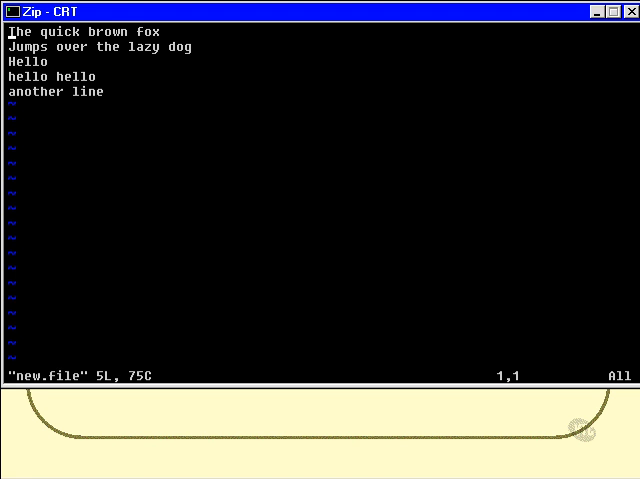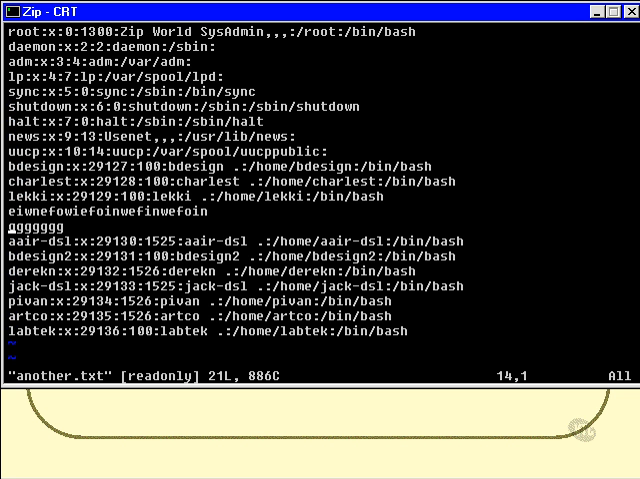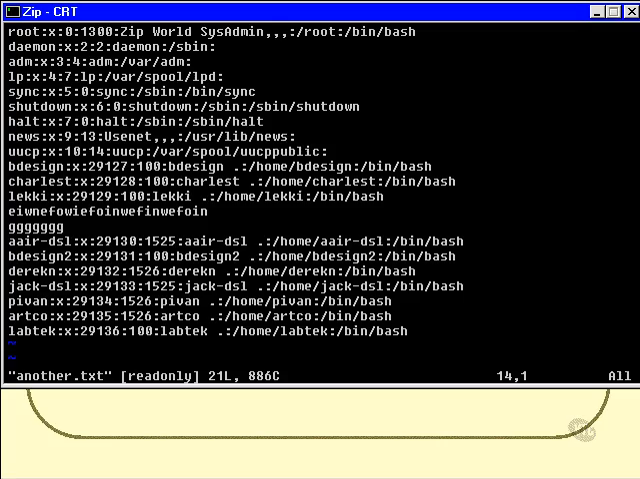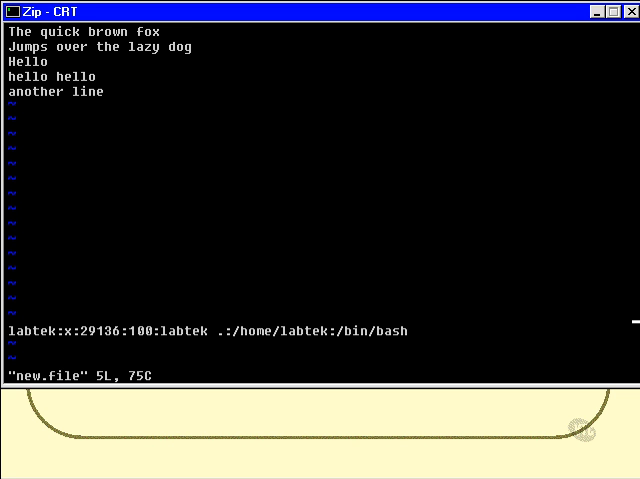I simply type :e#, :e#, :e#. Alternatively, a little faster, I can just do Control-6, Control-6, Control-6, and so on, back and forth and back and forth.